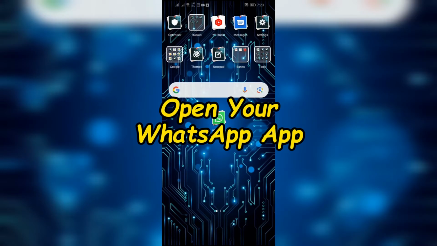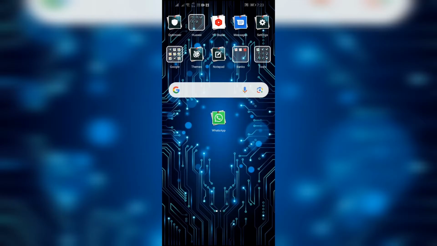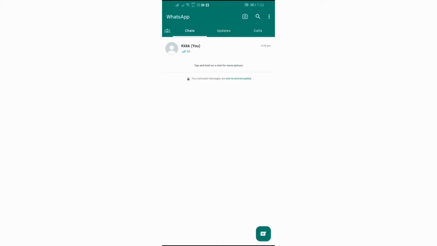Step 1. Open your WhatsApp application. Firstly, you need to open your WhatsApp application, and after opening the application, just simply click to this three dot button and click to New Group.